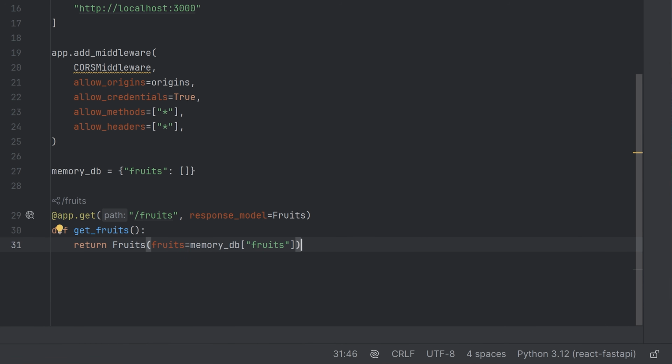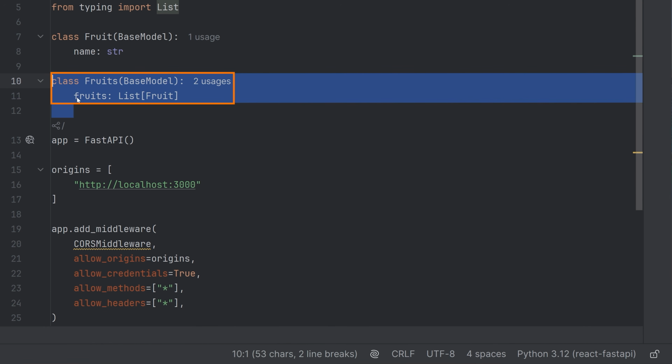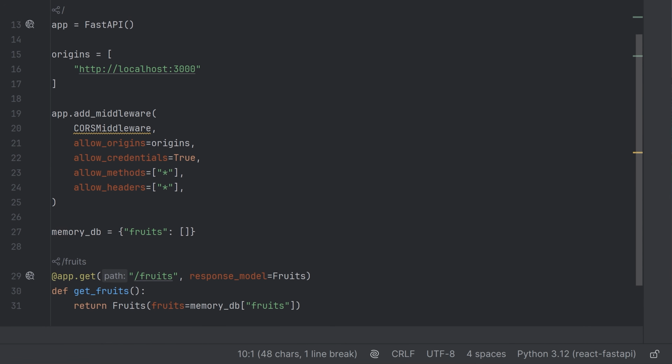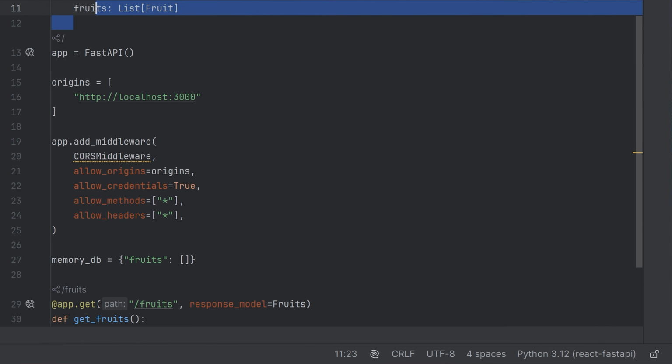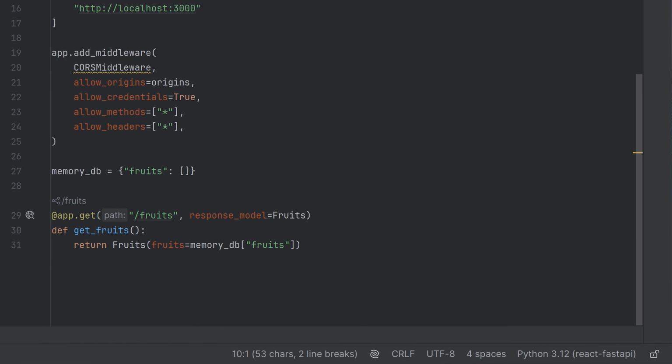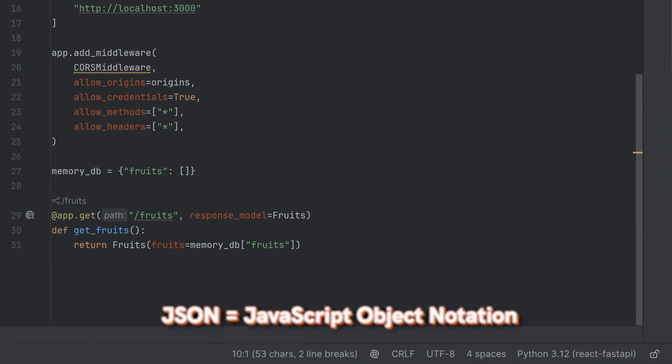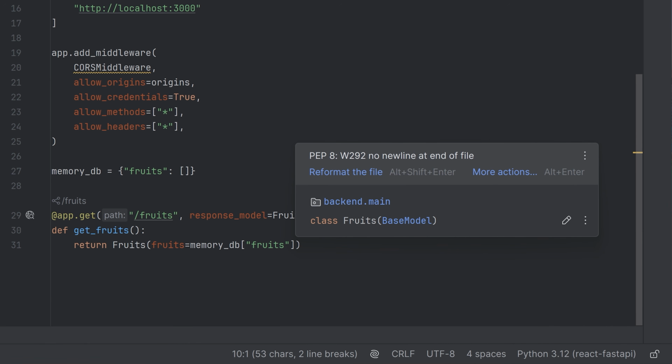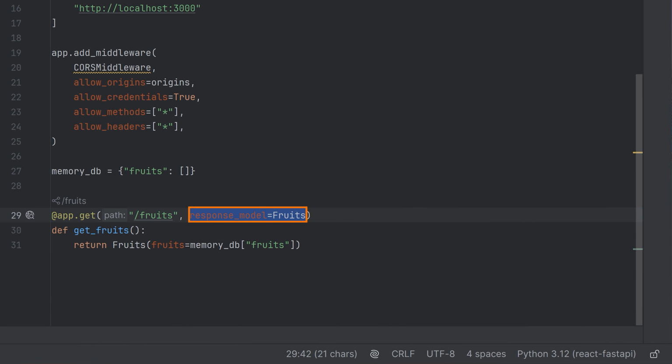Okay, so what's happening is when we go to the /fruits endpoint, we are going to define that the response model that we want to return from this endpoint is fruits. Now, FastAPI will be able to look at this and automatically know how we should convert this Python object into JSON, or JavaScript Object Notation, that we can return from this API so that our front end can ingest it and read it. That's why we're defining the response model.